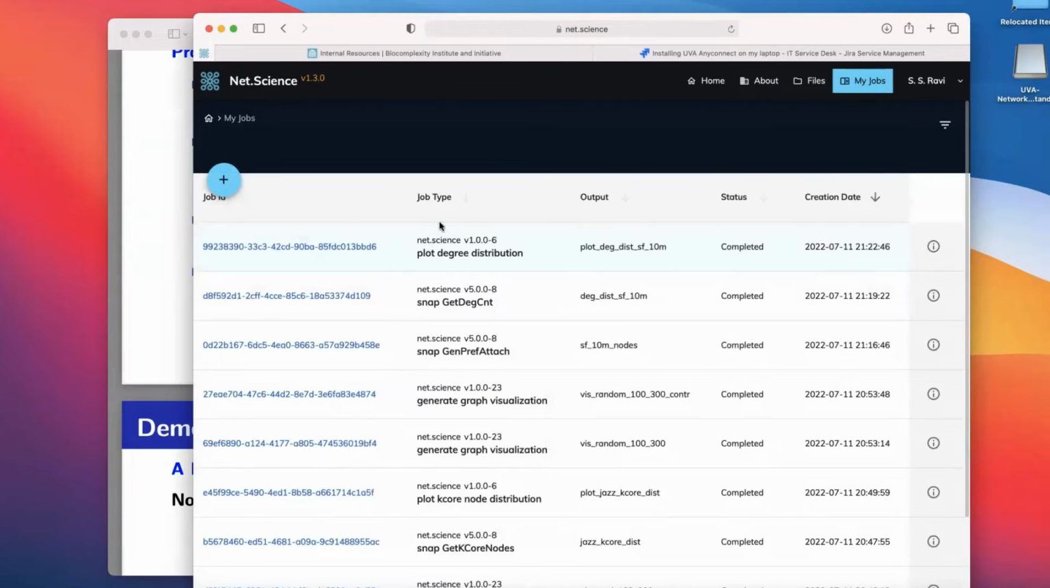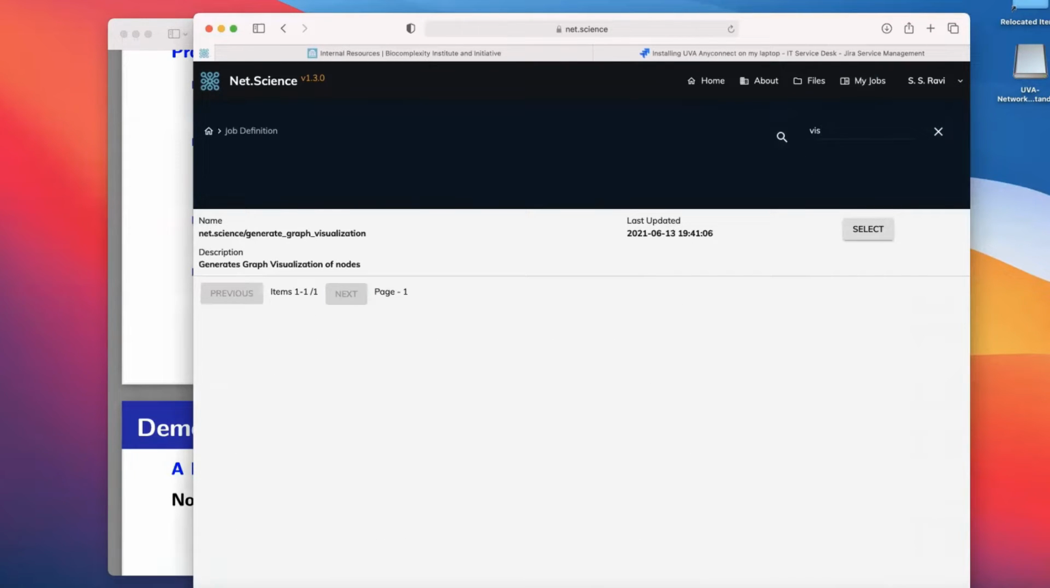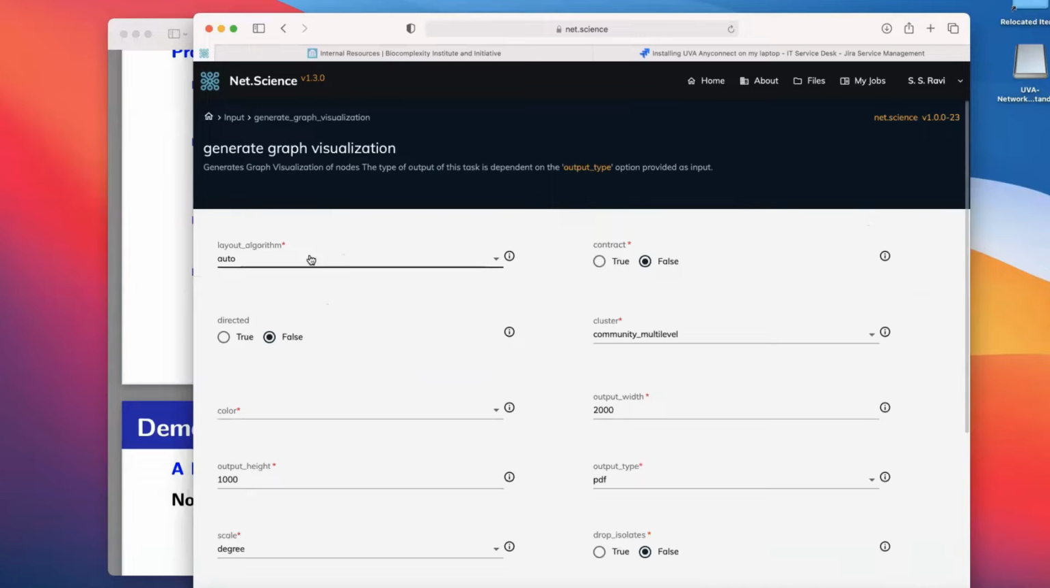Okay, I'll show you. As Dustin said, in order to start a job, you click on this plus button, as part of jobs. I want to visualize a graph. So in the search box, I just type viz. It gives you this possibility of which graph to visualize. So I'll select that. It gives you various options. This is much more extensive than what the browser side visualization does.